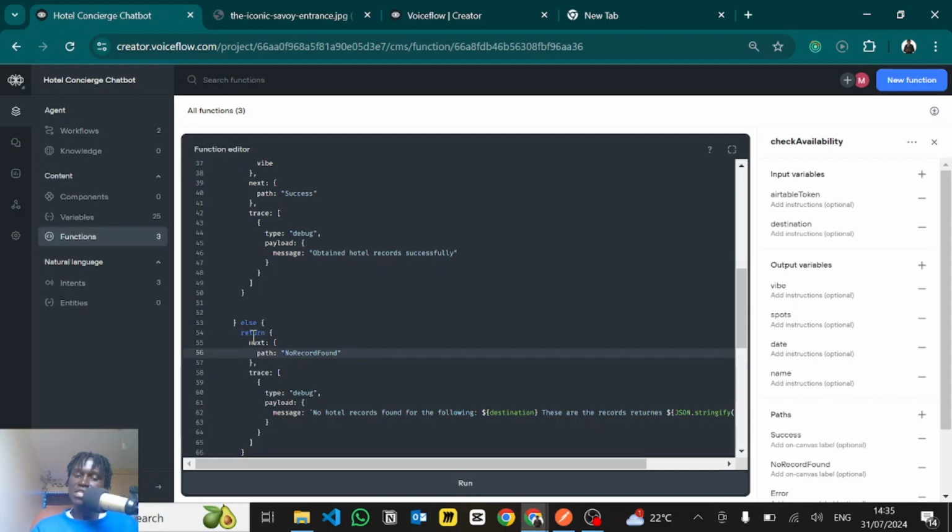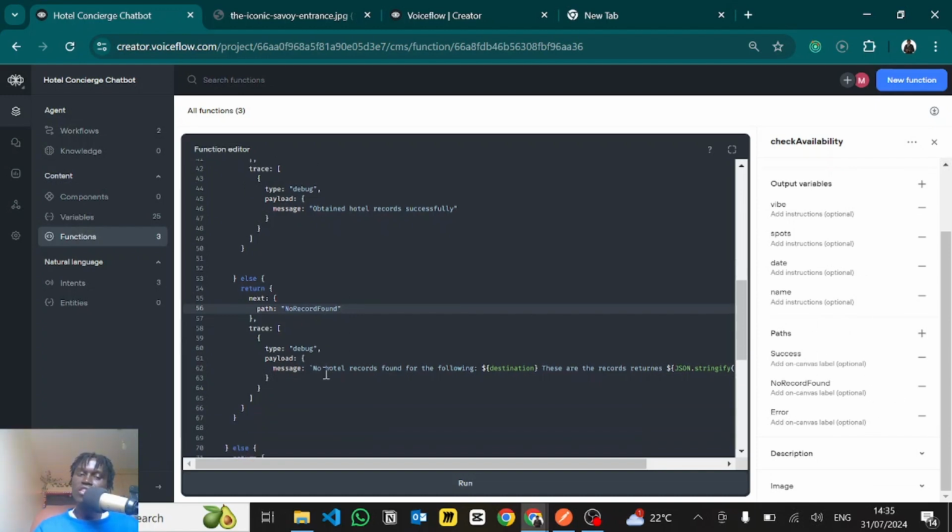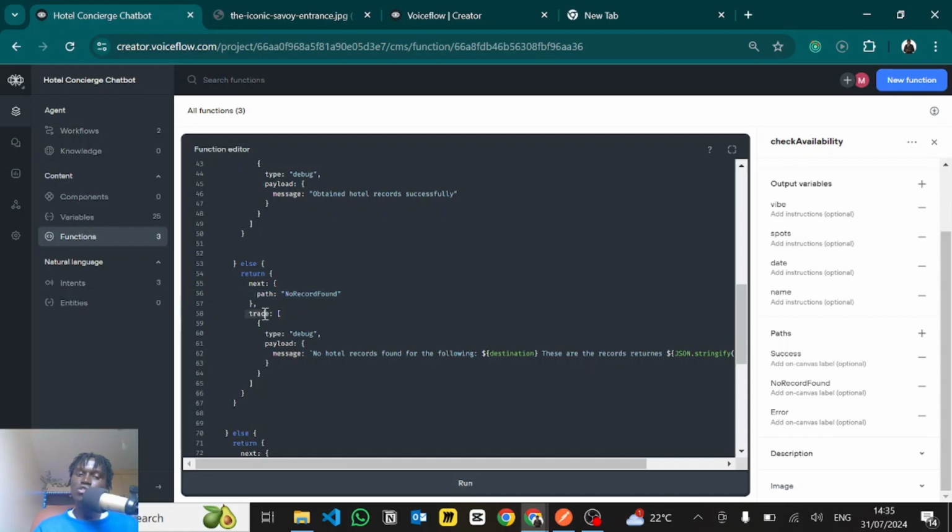So you pass in the next variable, then the path you pass in no record found, and ensure that path has been explicitly stated at the right hand side over here. Then you can pass in some trace. So a trace in Voiceflow is like whatever is being rendered into the Voiceflow chatbot. It can be a text message, it can be a carousel, it can be some buttons, it can even be that debug text that you see when you're running the chatbot in the canvas.